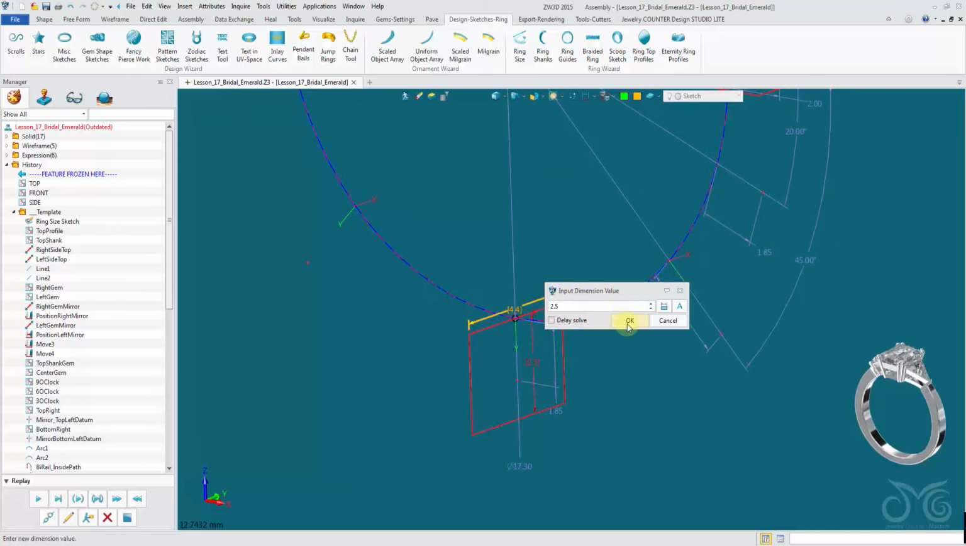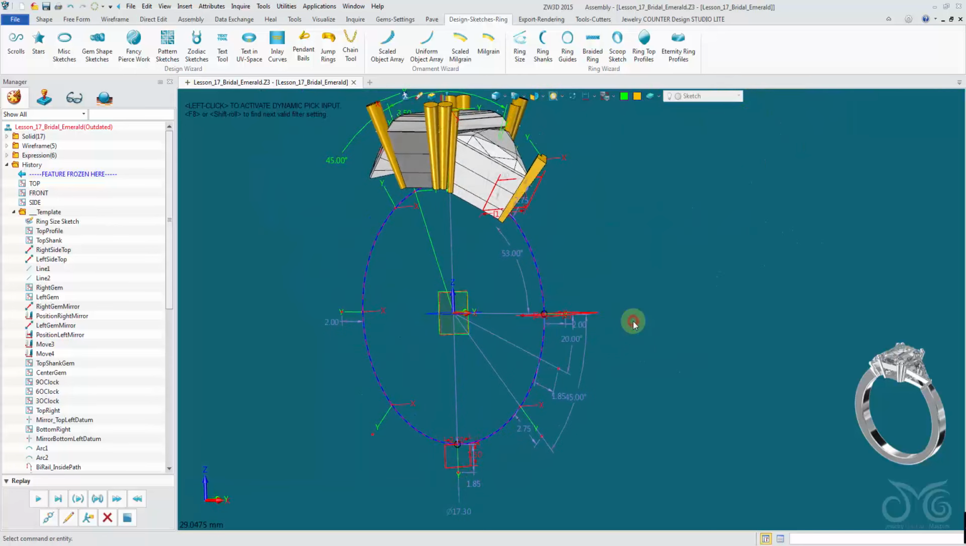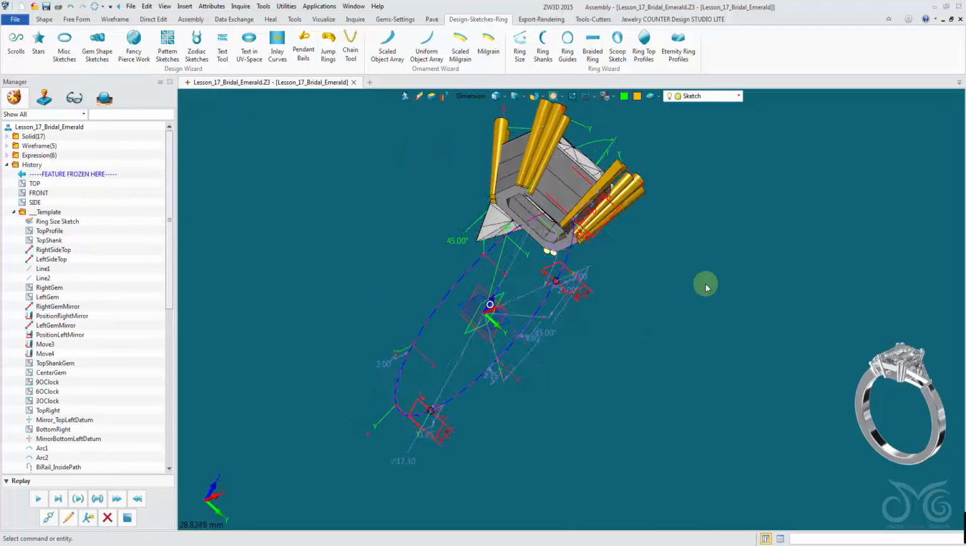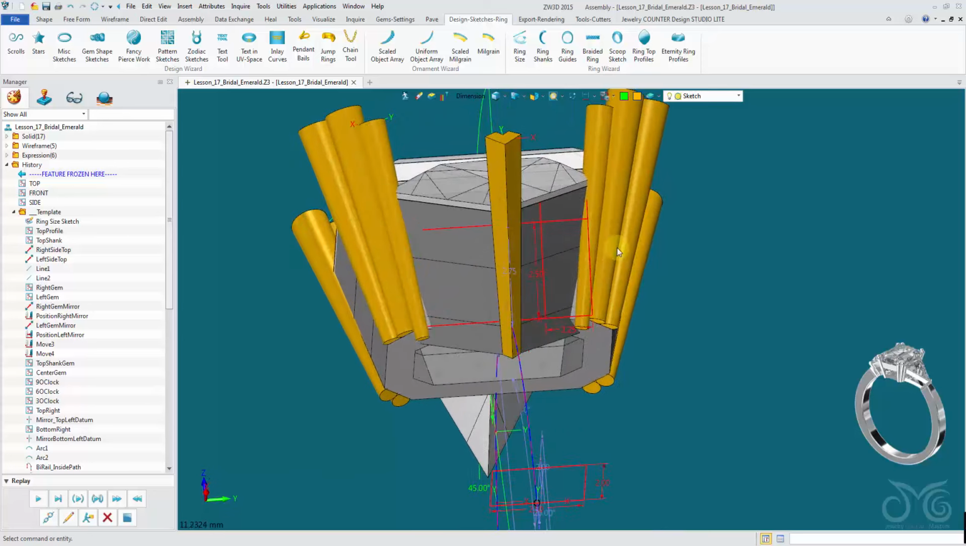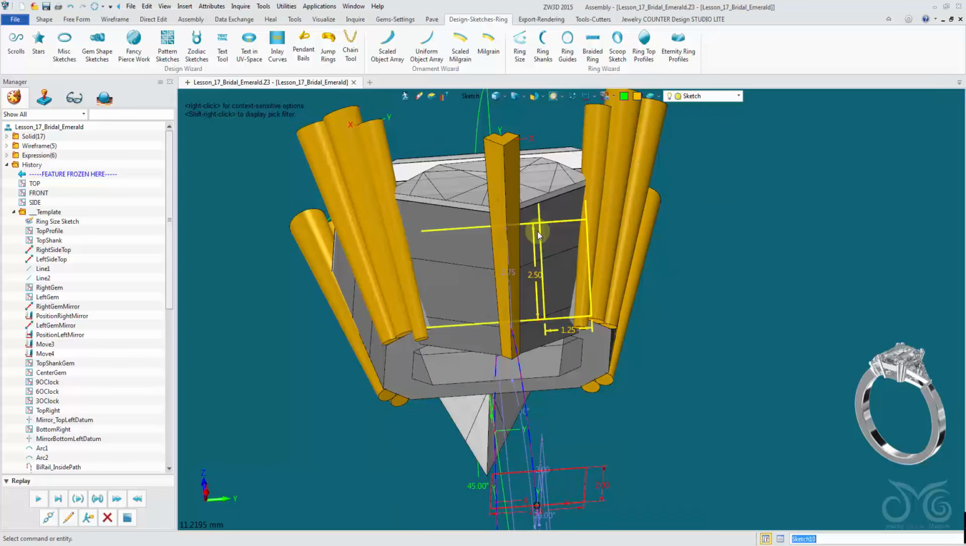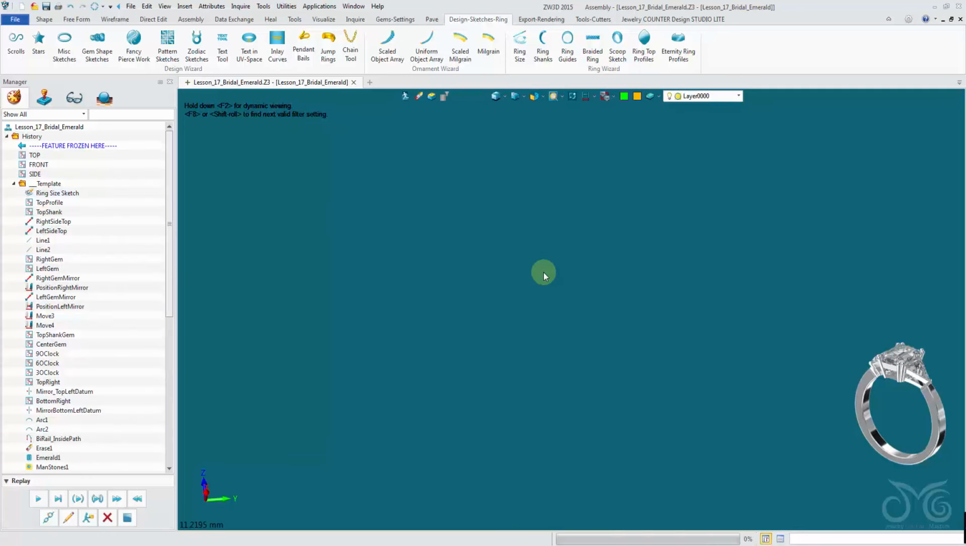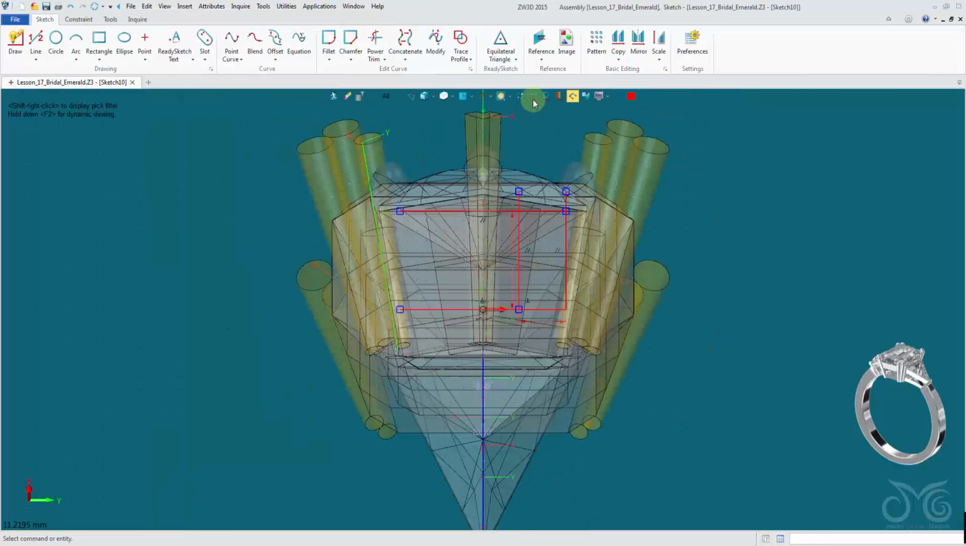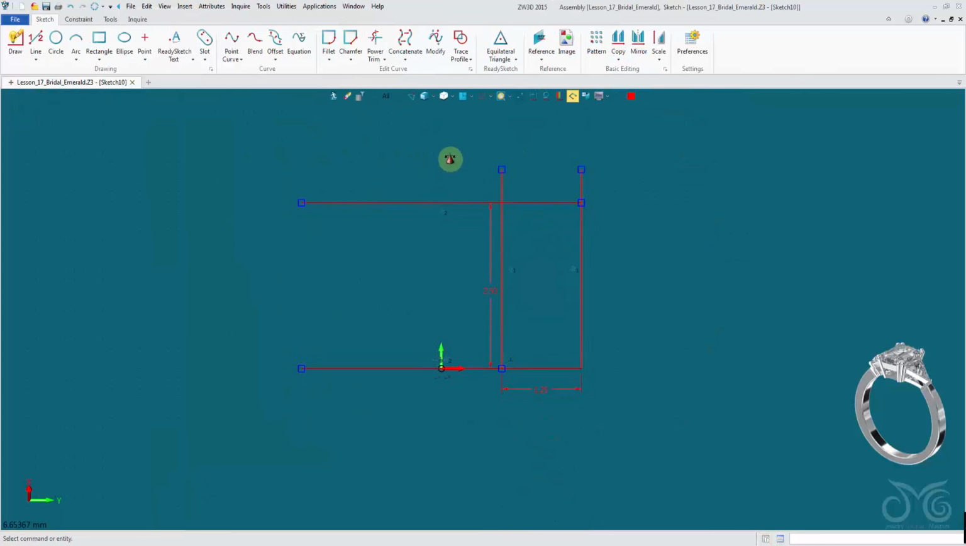Take the delay solve off. Let's see the update. Okay, so they are our ring shank sketches. This one doesn't look quite right. Let's double click to enter it and see what's going on. Okay, so I'm not sure why that's disconnected like that, but things like this will happen. So we can just correct this by dragging the points down.